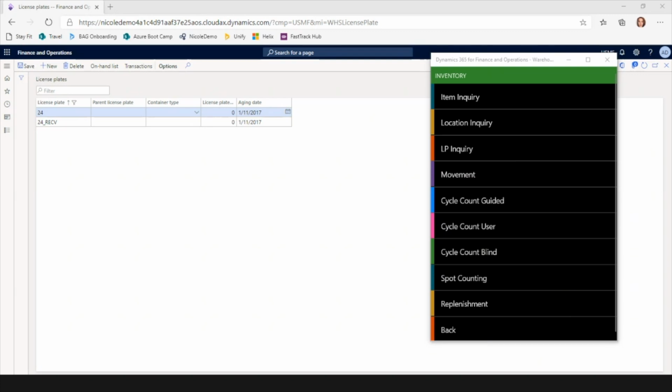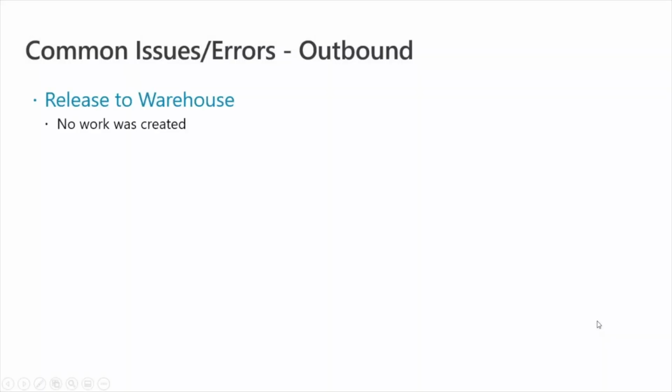So that is all for the inventory tips and tricks. So let's move back to the presentation and move to our final section, which is outbound. So the common issues and errors you may encounter in some of your outbound processes in warehouse management are first at the release to warehouse process. You may not be getting any work created at all.